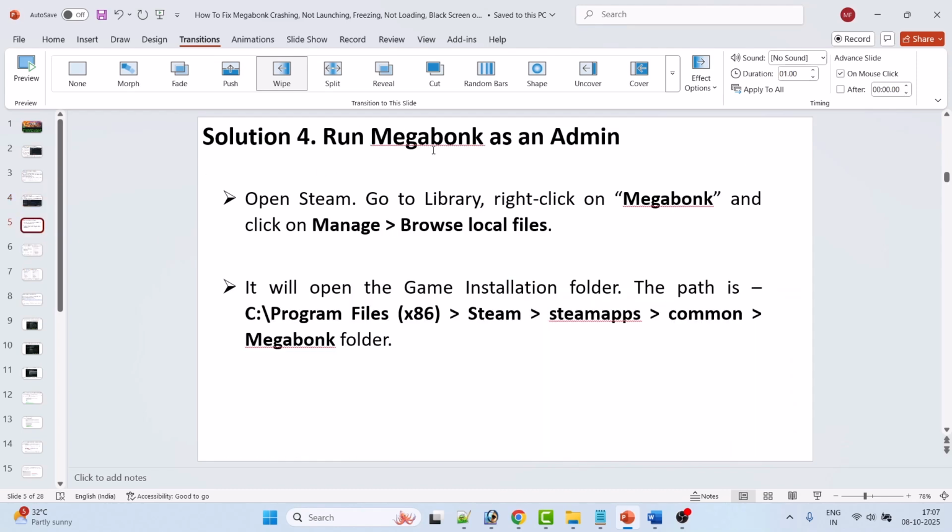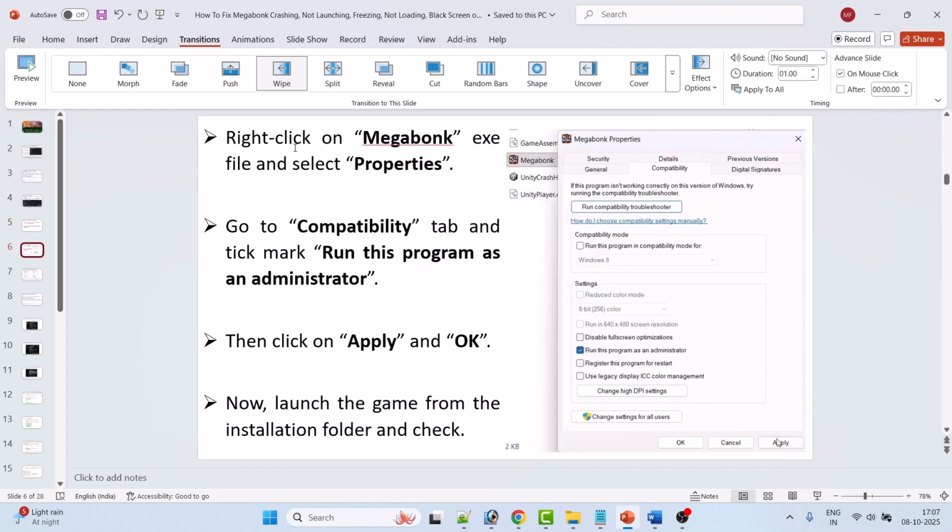Solution 4 is to run Megabonk as an admin. Open Steam, go to library, right click on Megabonk and select manage and then click on browse local files. It will take you to the game installation folder. The path is C drive, program files x86, Steam, Steam apps, common, Megabonk folder. Right click on Megabonk exe file and select properties.